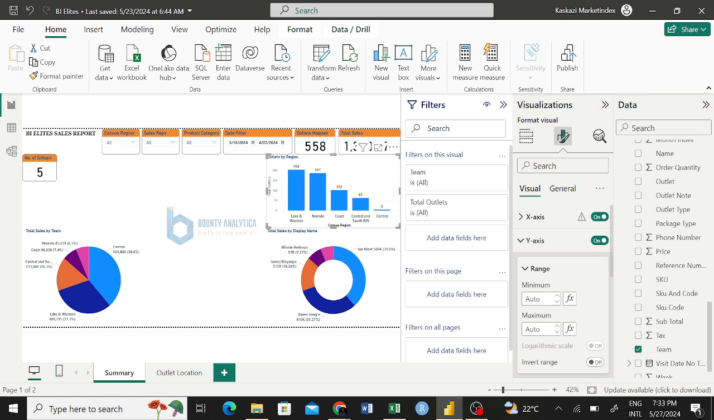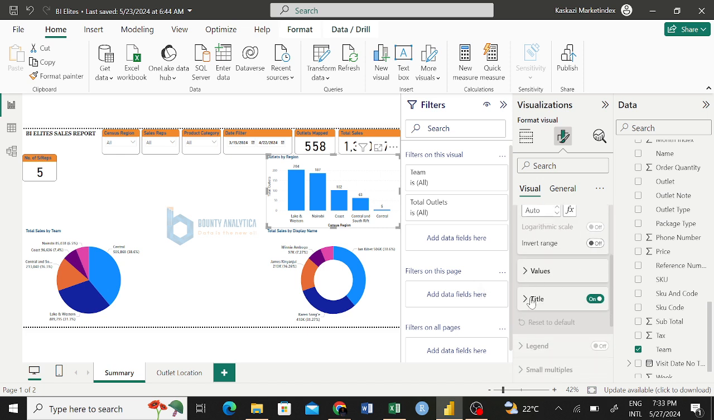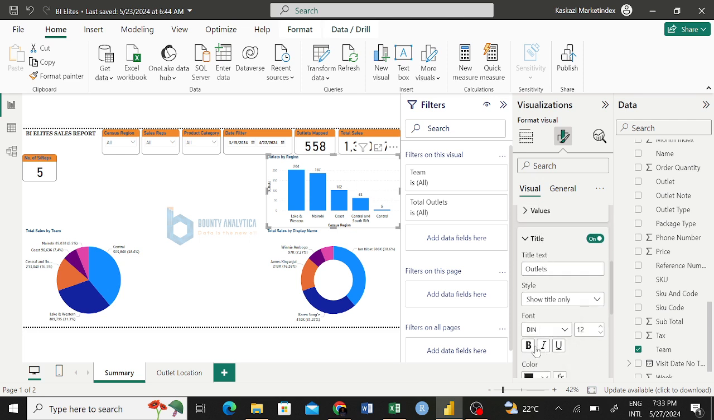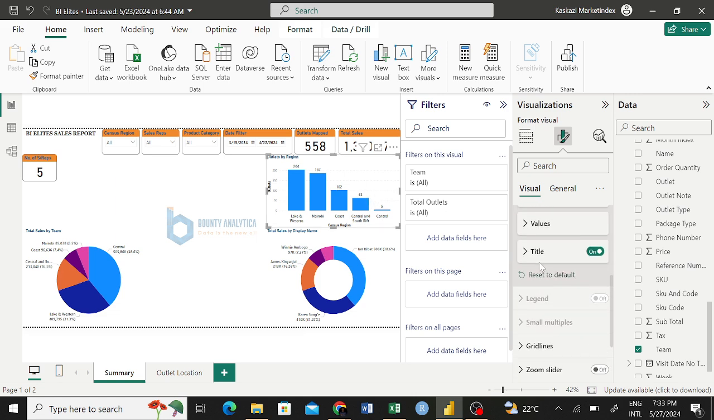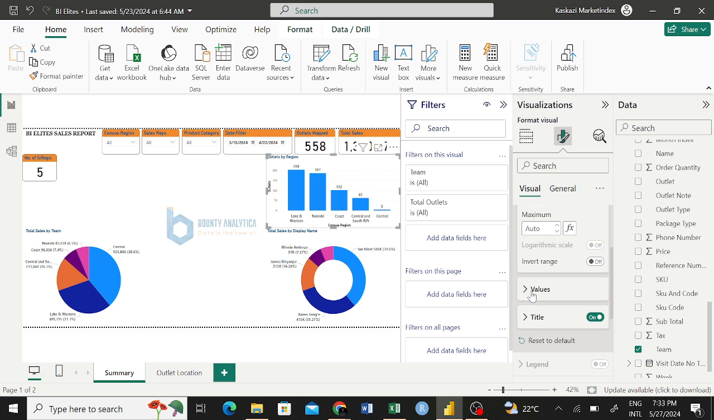So the minimum value that we are starting with, that is something you can specify. Maximum value you can also specify. Then there's title. Yeah, you can just have it as maybe outlets, also put it as bold. Once you're done with the title, you can come to data labels. So data labels are this one, 204, 187, 102, and the likes. So you can come to value. Value also you can add some size and then add maybe blue so that it is more visible.